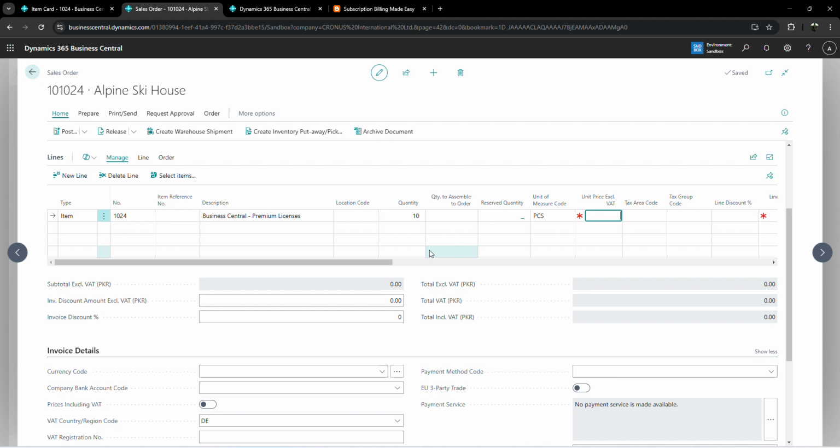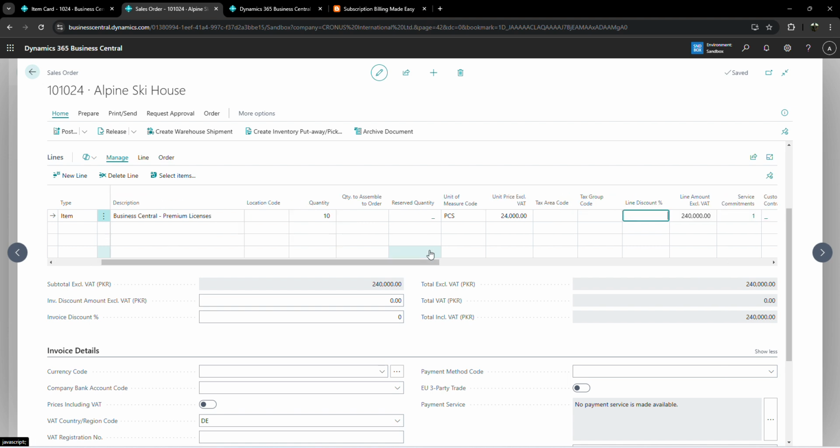For the 6 months, let's reduce it a little bit. Make it 2,000 for 1 month. And for the whole year, it is going to be 2,000 multiplied by 12, so it is going to be 24,000. So I'm going to write 24,000 over here, which is the cost per annum of Business Central for one quantity, and for the 10 quantities it is going to be 2,40,000.